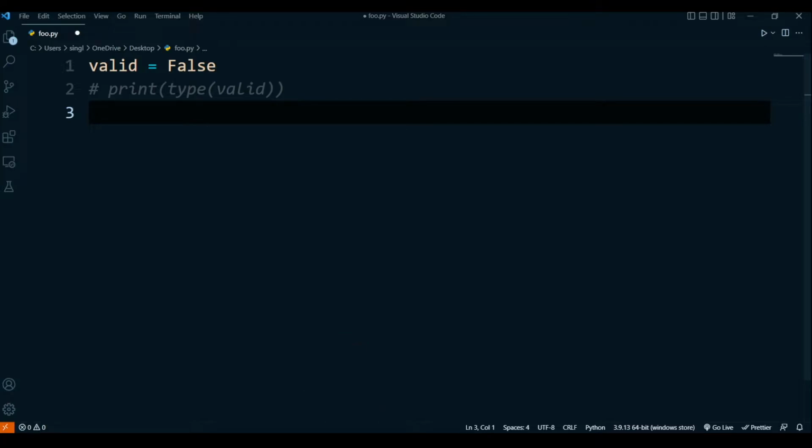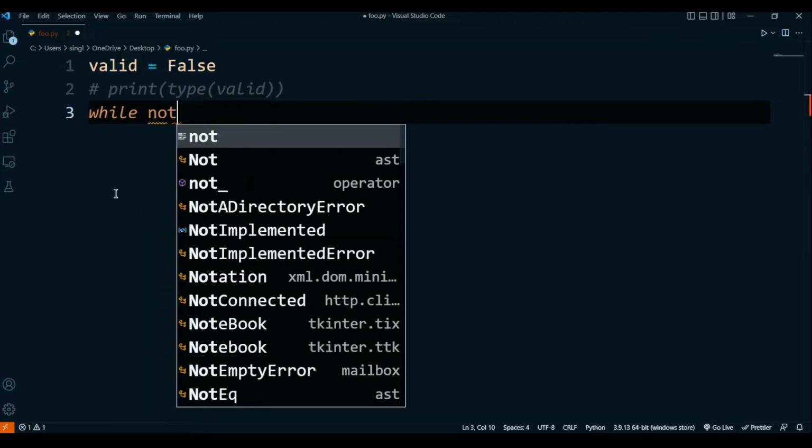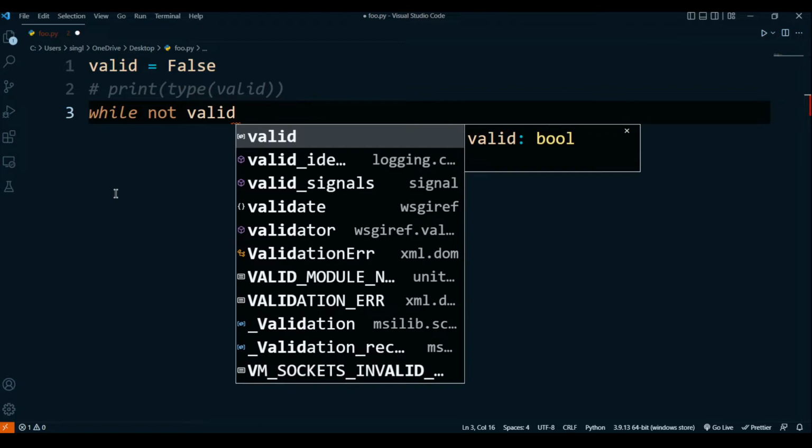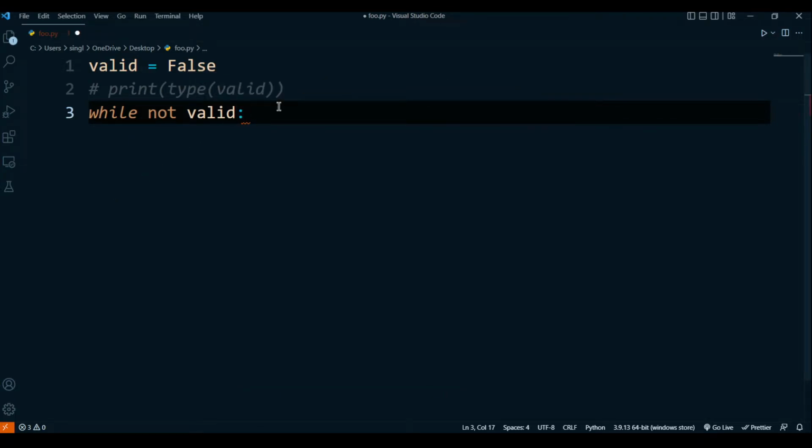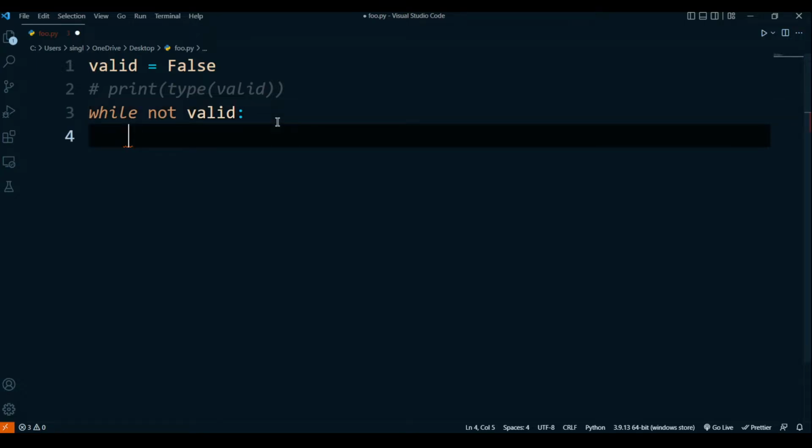Okay, so what I'm thinking to do is I want to print something out if some condition is true. For doing that, I'll use a while loop: while not valid. What does this line mean? It means execute the while loop until the value of valid is true. And within this while loop, I am using a try statement.